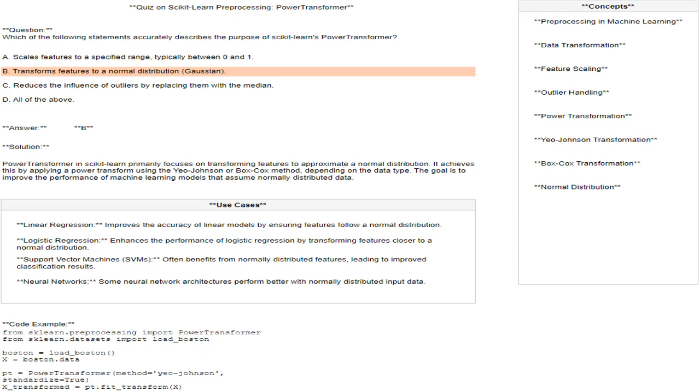Feature scaling involves adjusting the range of features to a common scale. This is particularly important for distance-based algorithms like k-nearest neighbors or support vector machines. Techniques like min-max scaler or standard scaler are commonly used. Outliers are data points that are significantly different from other data points. They can negatively impact model training. Techniques like outlier removal, replacing outliers with a fixed value, or robust scaling are often employed.